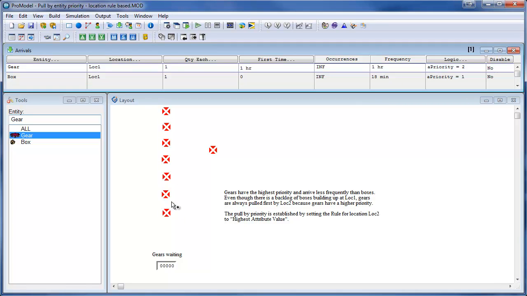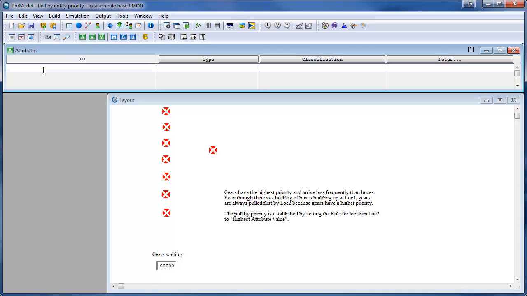But what we want is, as soon as a gear arrives, no matter how many boxes are waiting at location 1, the gears move automatically to location 2. And we're going to do this. It's a quick 3-step process. Our first step is we need to define an attribute. And this attribute, I'm going to simply call priority and leave it with the default type and classification.